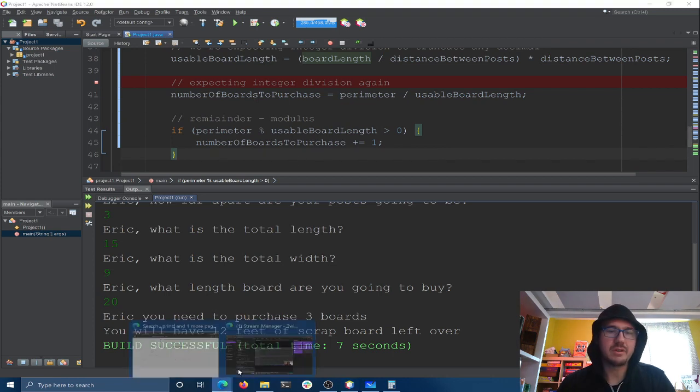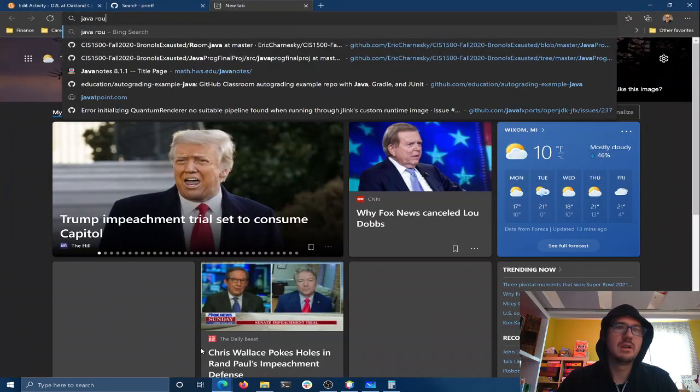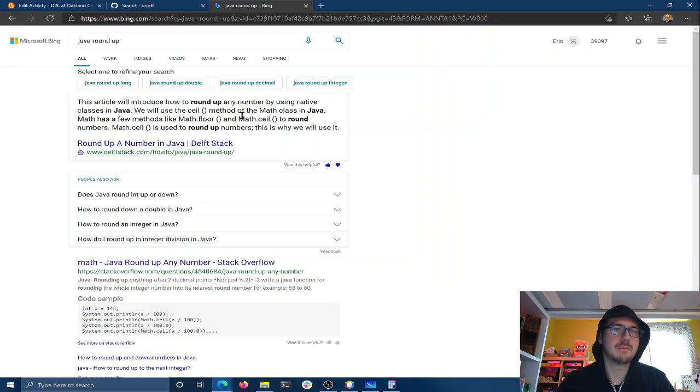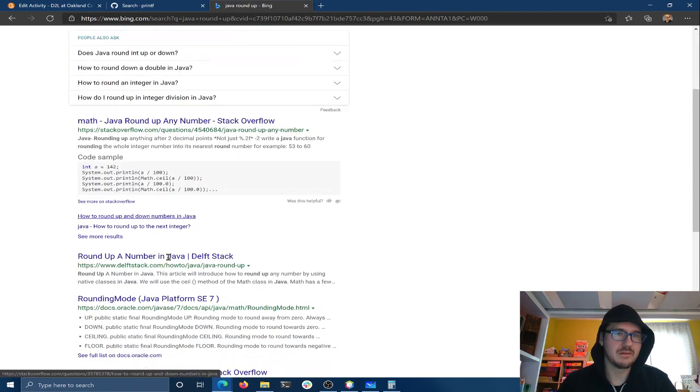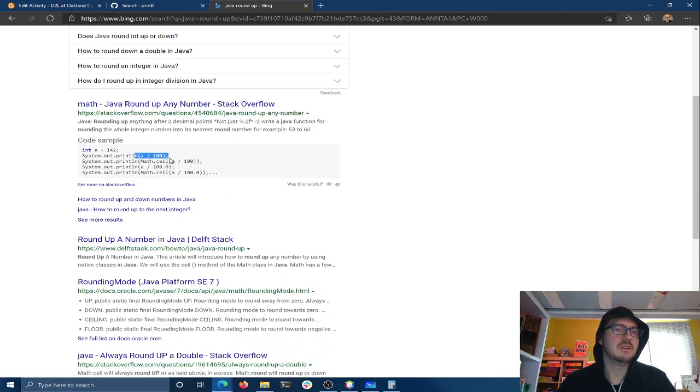Oh, if you did want the rounding up, so if you just Googled Java round up, you came up with math.ceil. That is how you would round something up. The problem here is that it doesn't work with integer division. So this nice little example here is saying, hey, if it's an integer, it's not going to work. But if it's a double, it will work. So you either had to turn them into doubles, like cast them as doubles when we're doing our arithmetic, or just take them in as double arguments, and that could have worked for you.